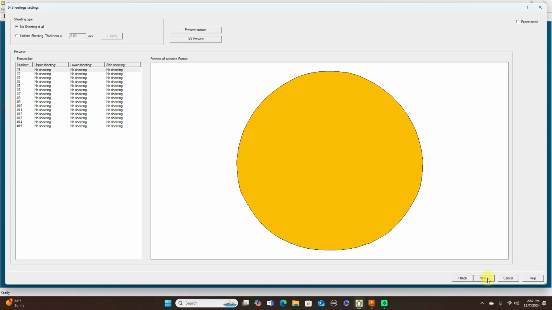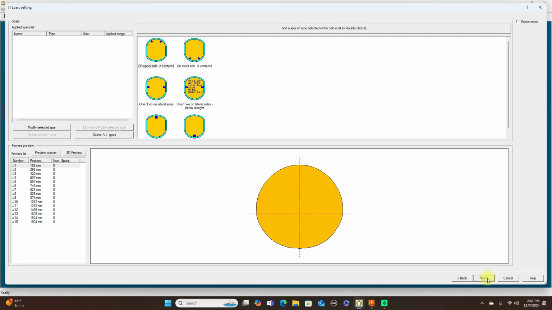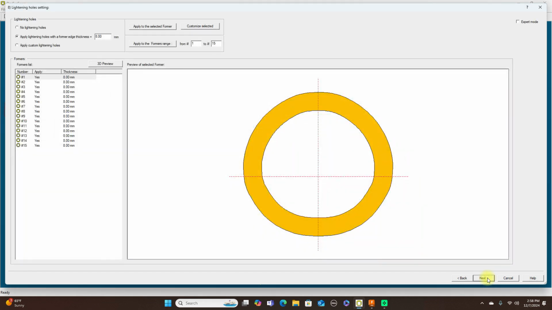And then it talks about sheeting. Now, if you're going to make this a foam model and you're not going to use any sheeting, then you just skip through all of these. And also spars, since it's going to be all foam, you won't need any spars or anything inside there either unless you want them. Now you can generate lightning holes in each section, and I've done that already.